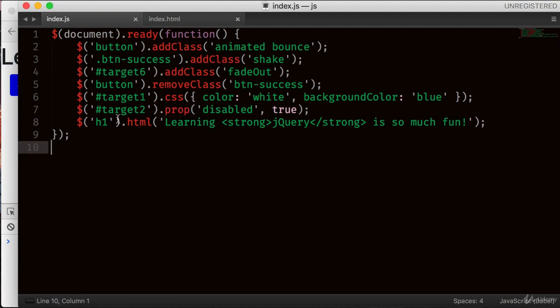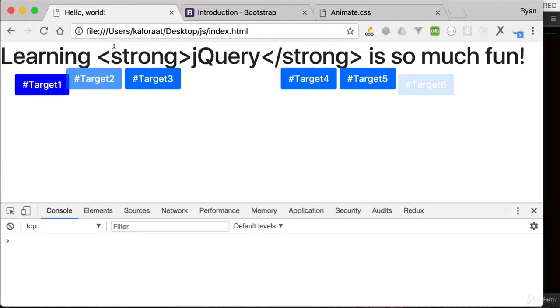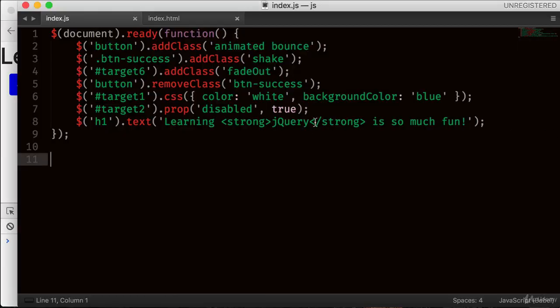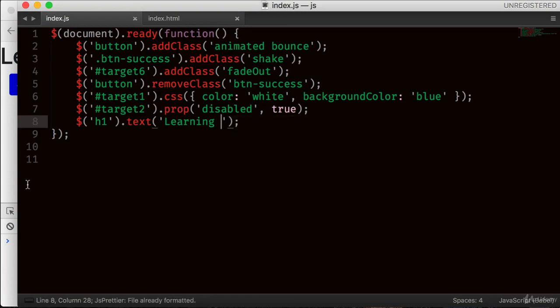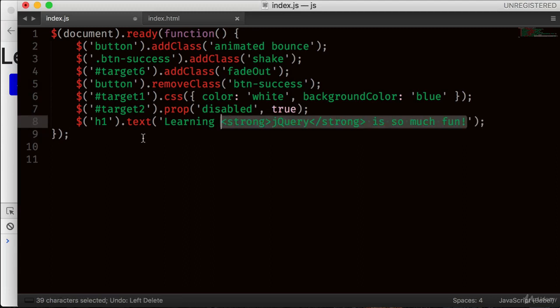Selecting, manipulating, changing the properties, setting the inner text, HTML is so much easier with jQuery. By the way, you can also use text. If you don't want HTML, you just want simply text, then you can also do that. But in this case, we were using HTML, so you just get rid of HTML, and then it works. Okay, so you can use either text or HTML.